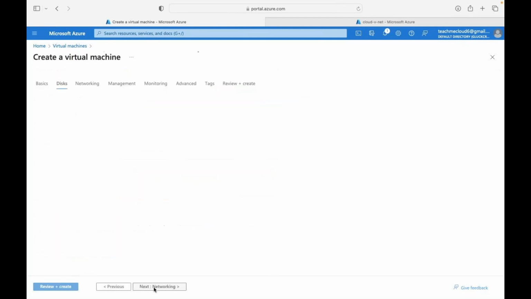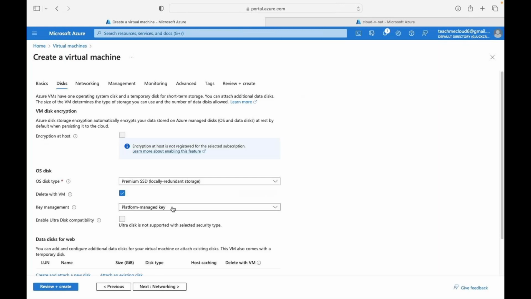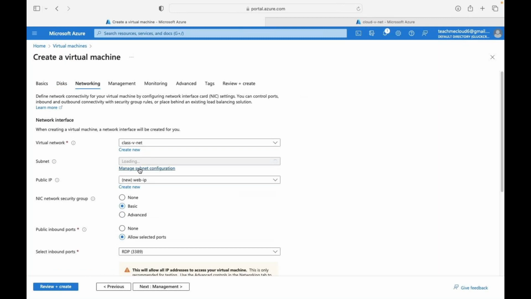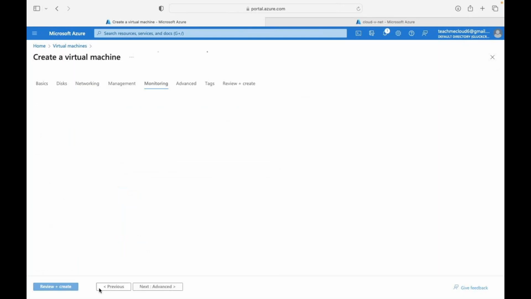3389 is mandatory for us. We must configure 3389 because we want to connect to our virtual machine from outside the network. I want to set up the VM in the class VNet, and another virtual machine will be created in the cloud VNet. Review and proceed to create.